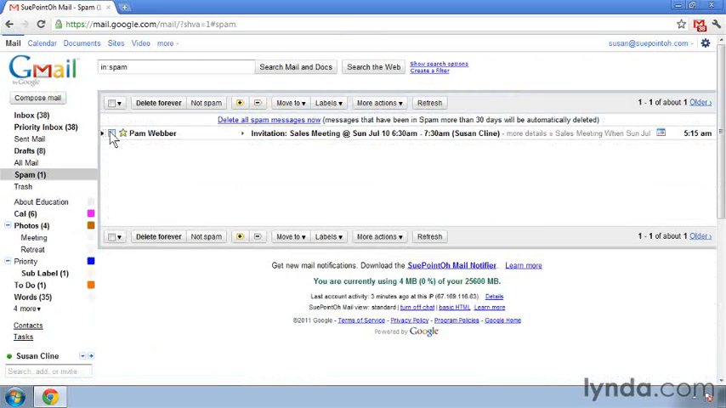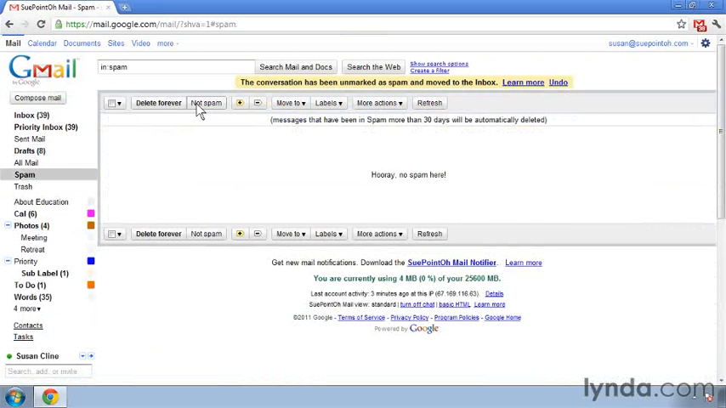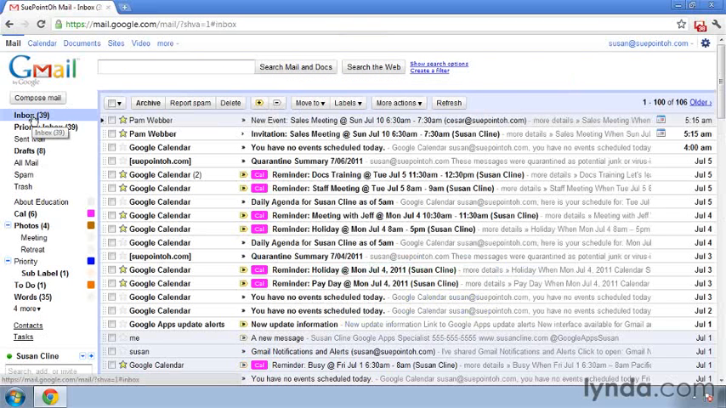I want to remind you that if a message goes into spam and it shouldn't be in spam, select it and choose Not Spam, and that will teach Gmail that sender is not spam, so don't put those messages in spam. If someone sends you a message and it doesn't come through, do check your spam area.